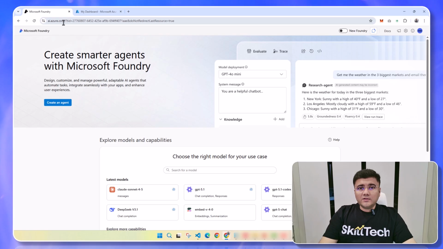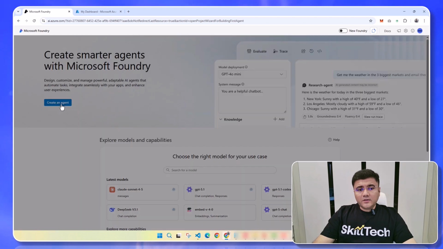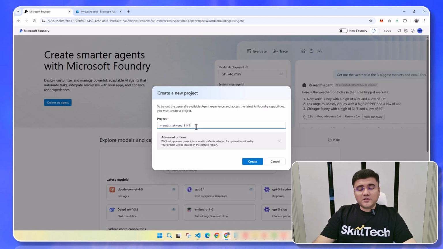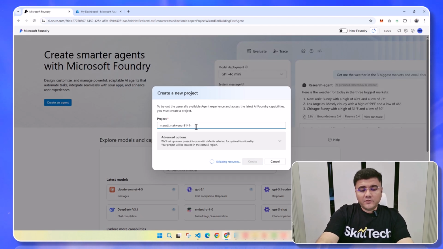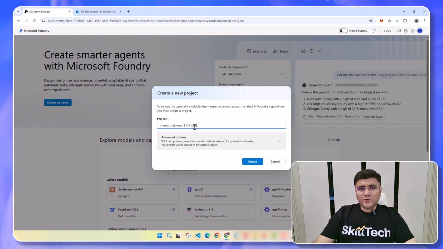Now, if you already have all these things, let's get started by creating our first project in Microsoft Foundry. On the homepage of Foundry, we have a create an agent button. When I click on this, it's going to create my first project. I'm going to provide a meaningful name like this name, dash, some number, dash, proj.